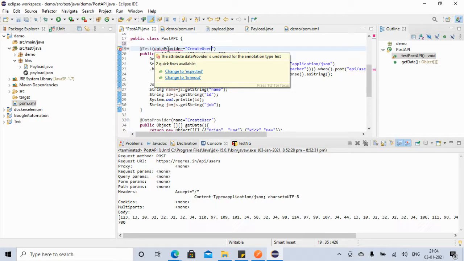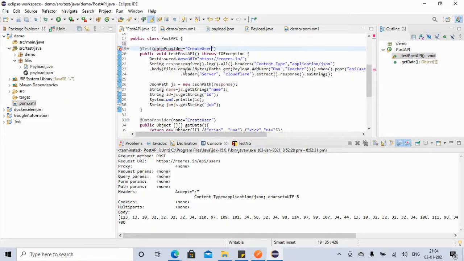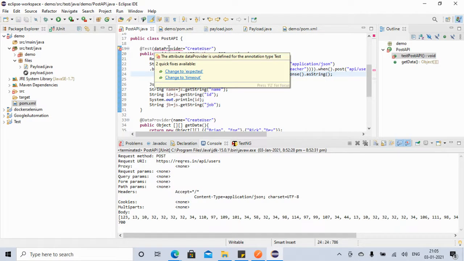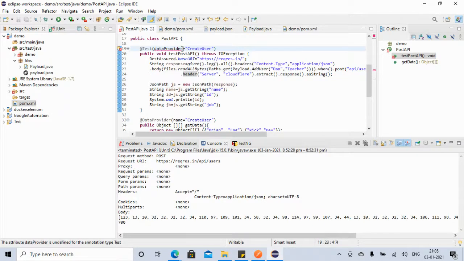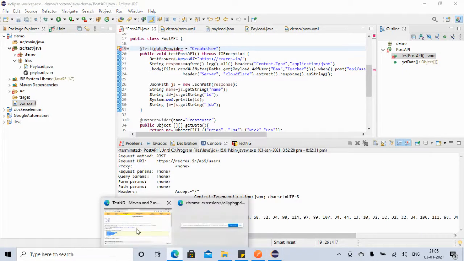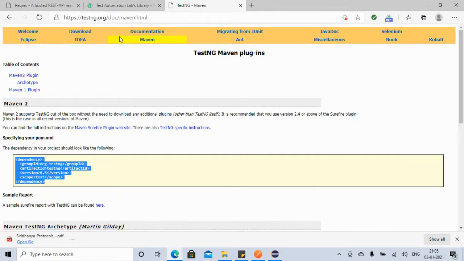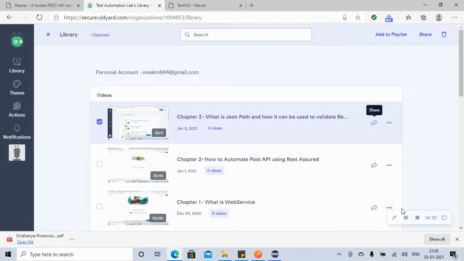If you see here, it's again giving some error. It says the attribute dataProvider is undefined. Okay, so let's see. Control S. Data provider, everything looks good, but we still have this error here. So let me resolve it first.